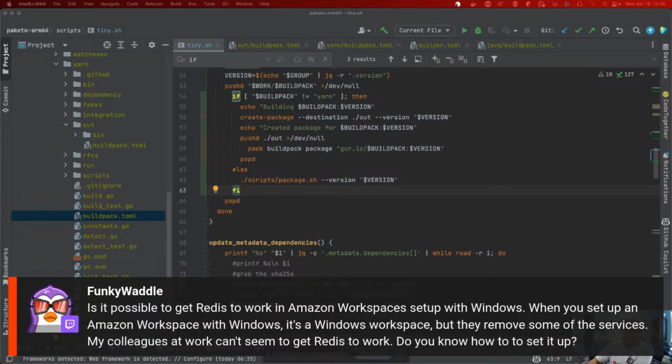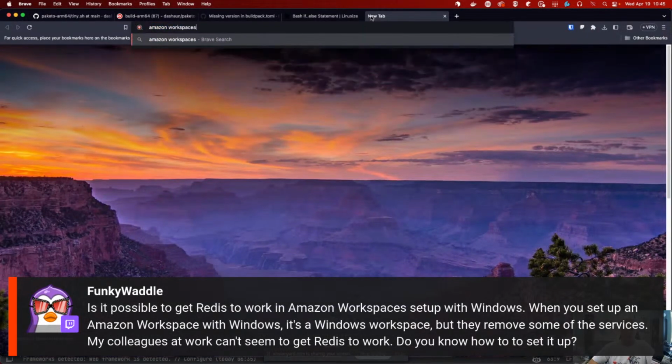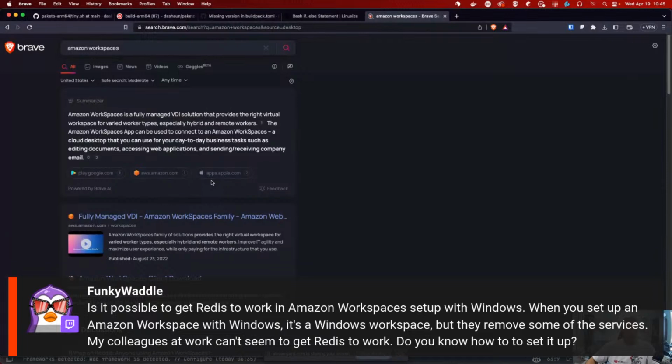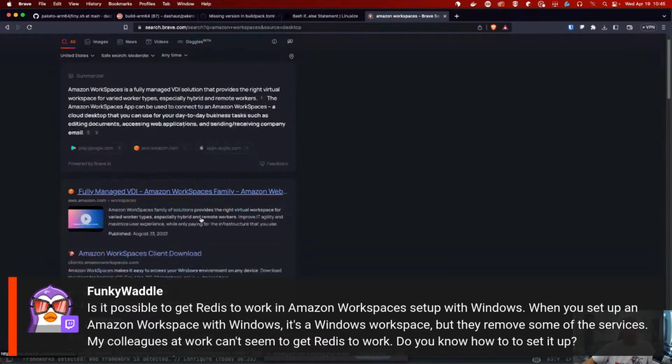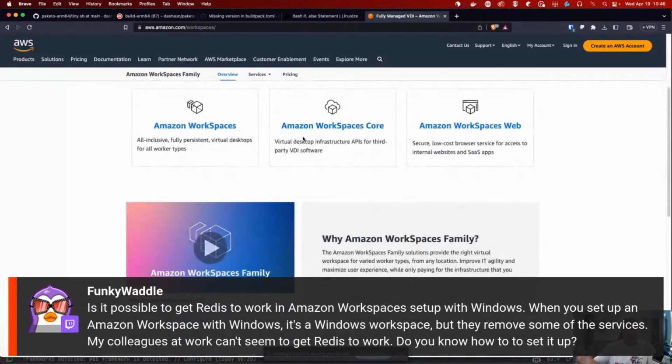I am not familiar with Amazon Workspaces, but I am happy to spend time with you to see if we can work through this. So let me take a look. Let me understand what Amazon Workspaces is. Fully managed VDI. Okay, that makes sense. And you're setting up a Windows machine, is what I understand. But they remove some of the services. My colleagues can't seem to get Redis to work.